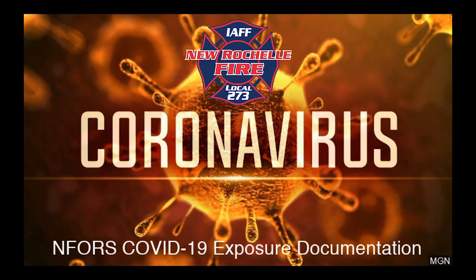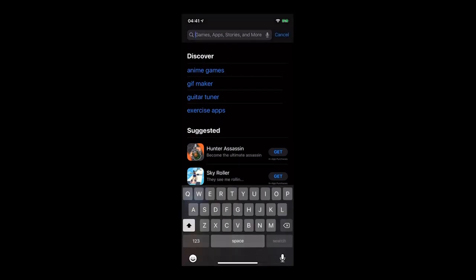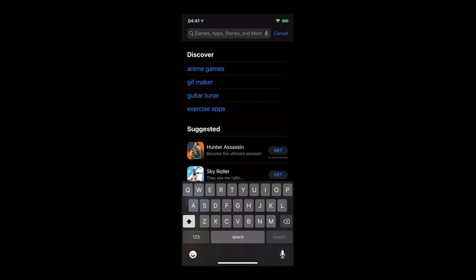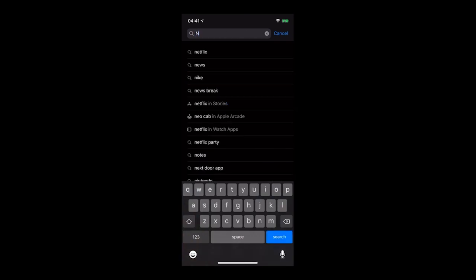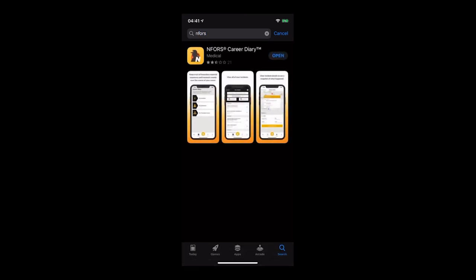Okay, we're going to go over how to document a COVID-19 exposure in the NFORS app. So if you don't have the NFORS app yet, we'll just briefly go over how you might install it from the iPhone App Store. Search NFORS. It's the first one that comes up. I already have it installed, the NFORS Career Diary. So we'll just open it.